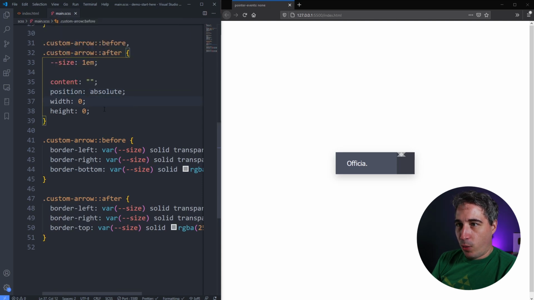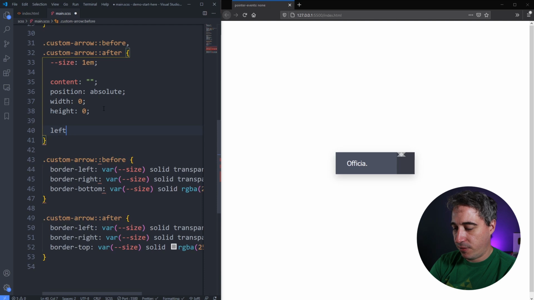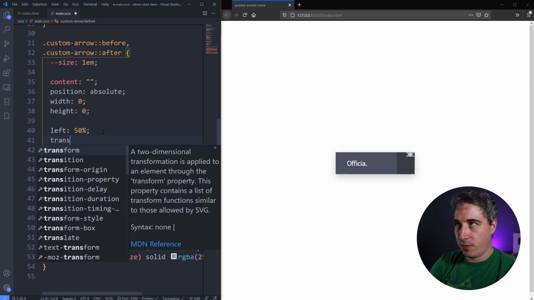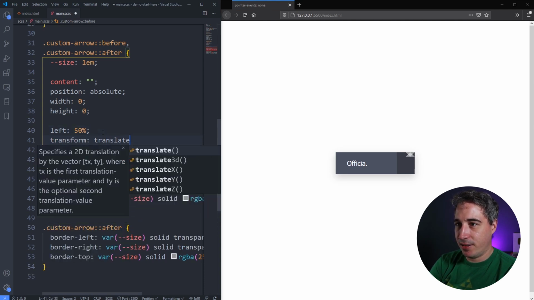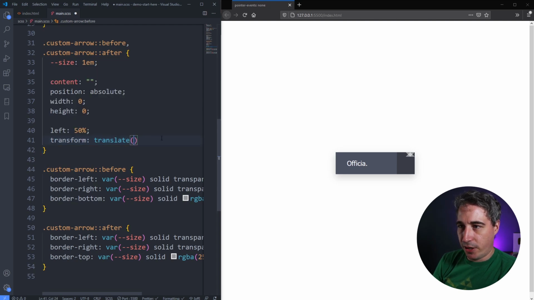So where do I want them? I want them both to have a left of 50%. So that will move the leftmost point right to the middle. And then I'm going to do a transform, translate. And the translate might be different for both, actually. No, it doesn't have to be. Okay, left is fine. I'm just trying to think.